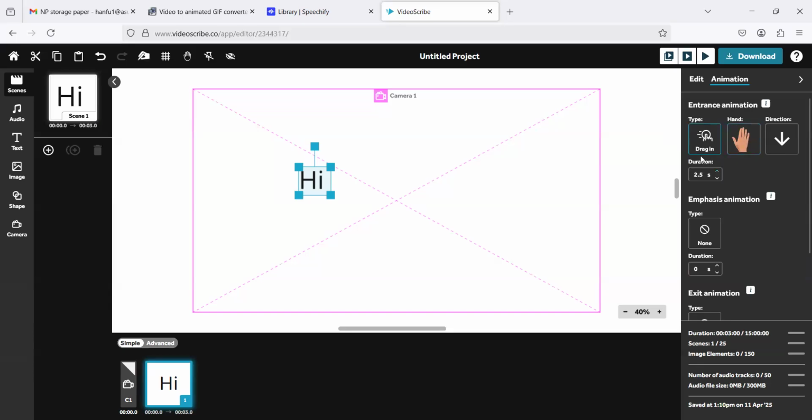After you decide which animation you want to choose, you can decide the time. Right now we set it as 2.5. That's the time of that animation. For example, if you choose hand drawing, this is 2.5 seconds, which means it will take the animation 2.5 seconds to draw it.